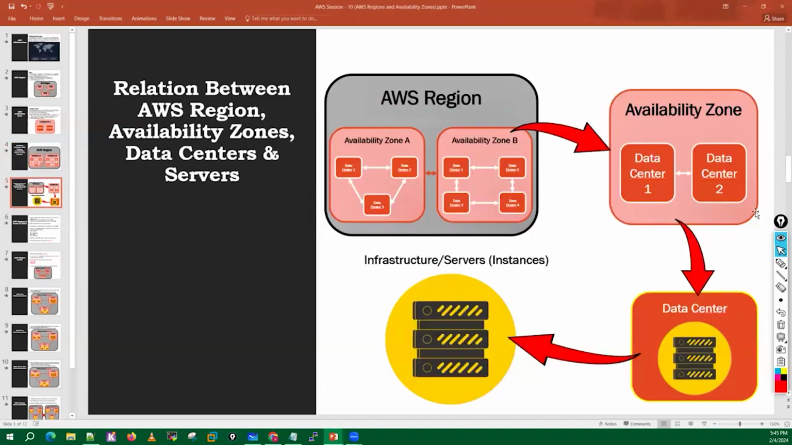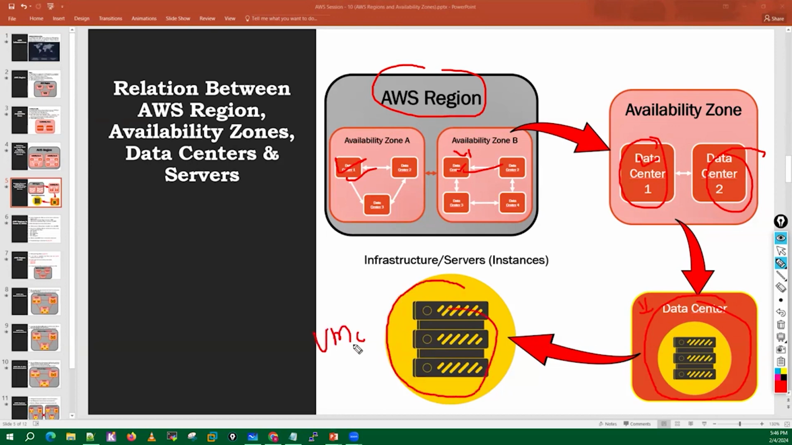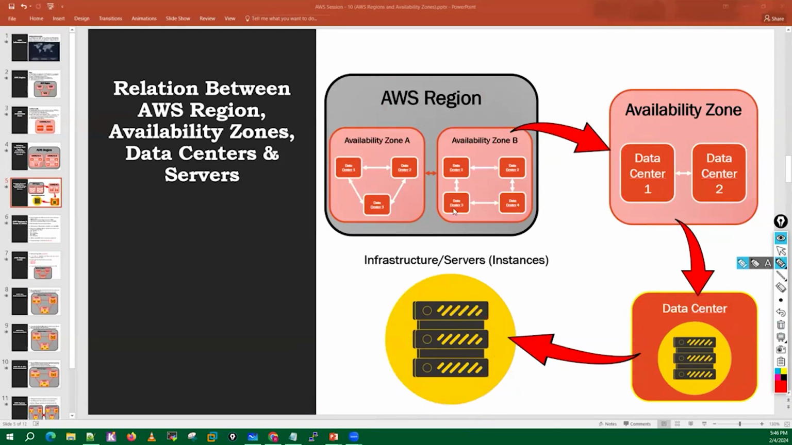Now if you go here, this is the broader view. We have a region. Inside the region, we have availability zones. Inside an availability zone, we have data centers. Inside these data centers, we have networking devices or network infrastructure, and on top of this network infrastructure we install our VMs, virtual machines, or our EC2 instances. EC2 instance or VM, both are the same thing. EC2 is the AWS terminology.